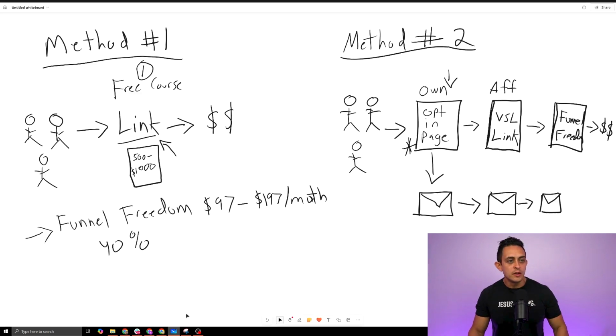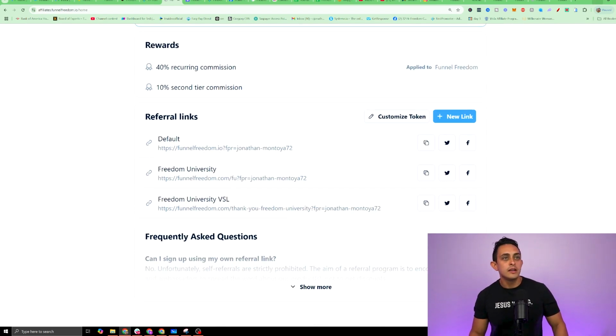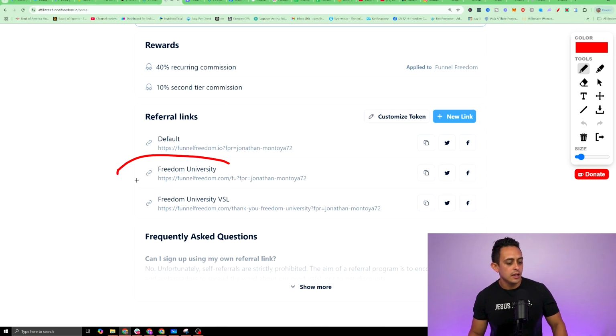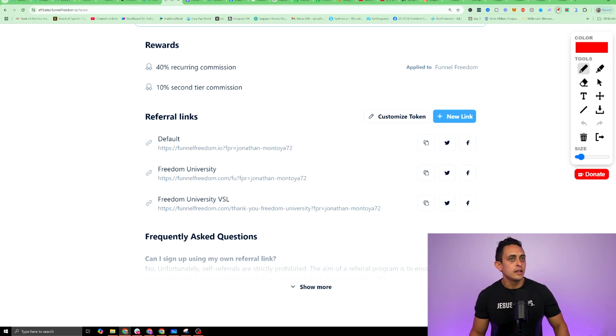Okay, so again, remember this graphic here. You now have access to this page, which is this one right here. And then you need to send them to the affiliate link for the VSL page. Okay, so the way that works is, again, going back to affiliates.funnelfreedom.io, scrolling down, and instead of using this link right here, you're now going to use the VSL link. This link is only if you want to use method number 1, where you can send people straight here. Now you actually own this funnel, so you're building your email list.